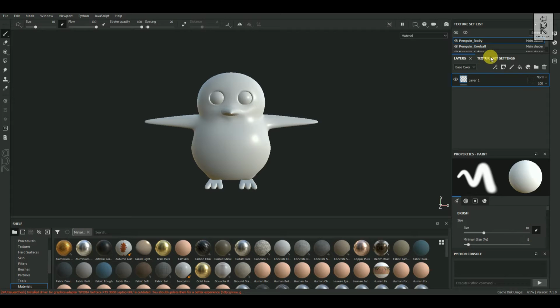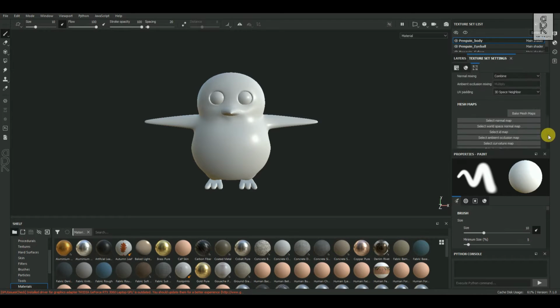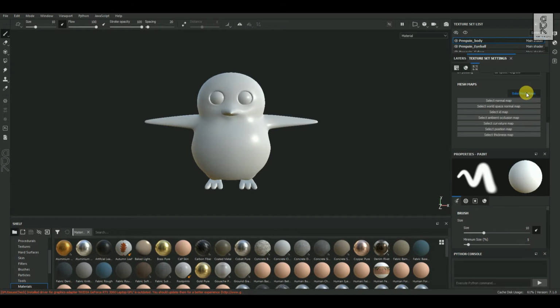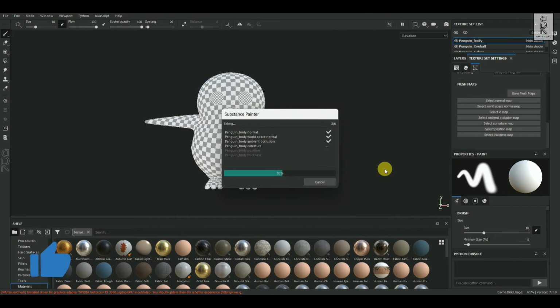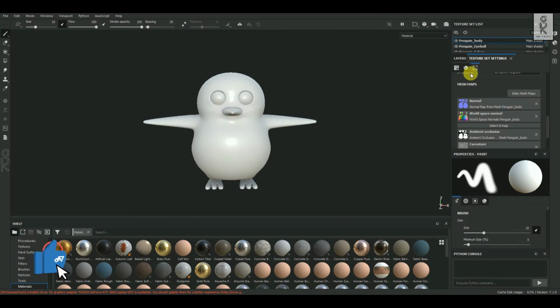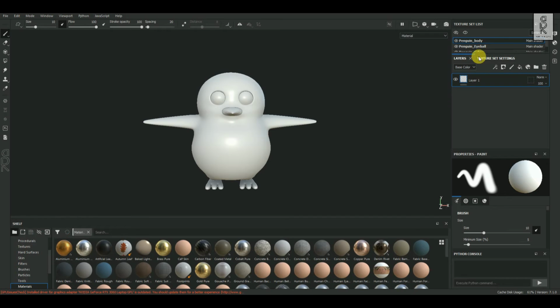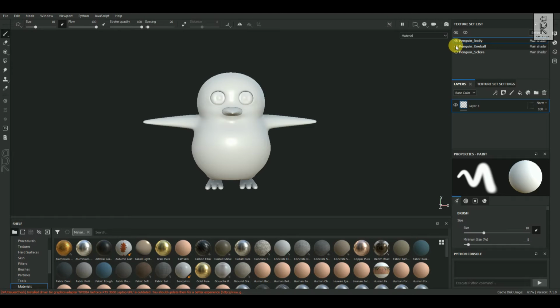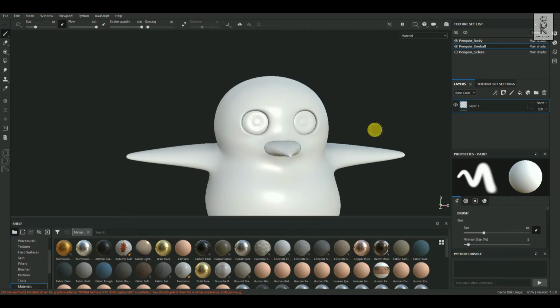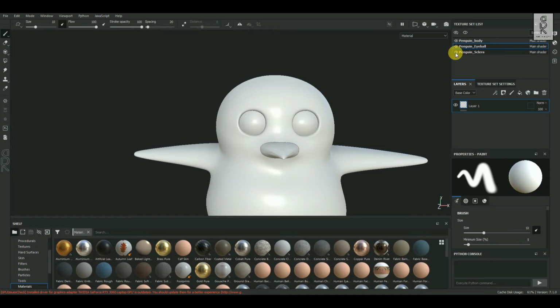Now then, go to Texture Set Settings, and then click on Bake Mesh Maps. Over here I'll turn off the ID maps, and I'll keep the output size as 2048. Then click on Bake. And now as you can see here, there are 3 sets of layers. This is because we have applied 3 different materials for different parts of the model in Autodesk Maya.